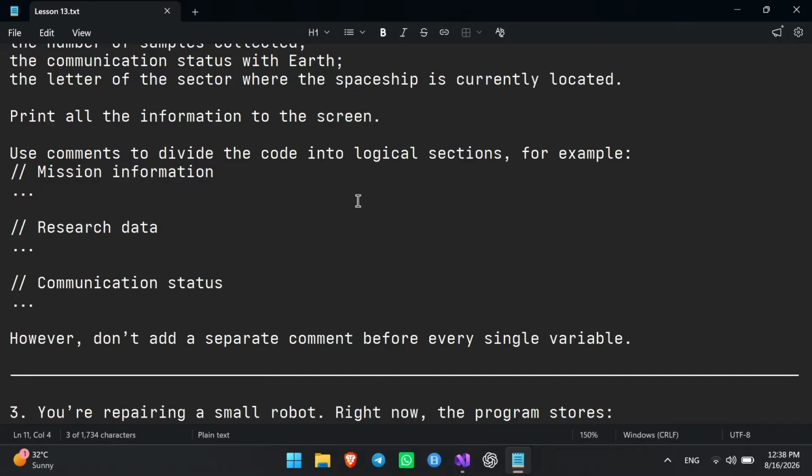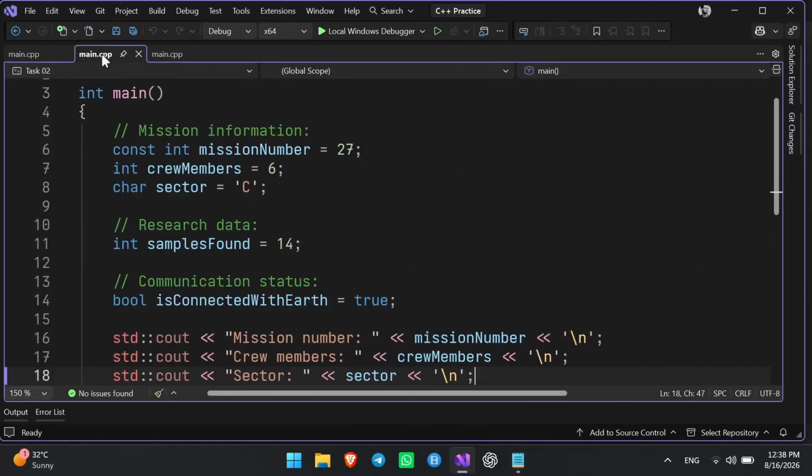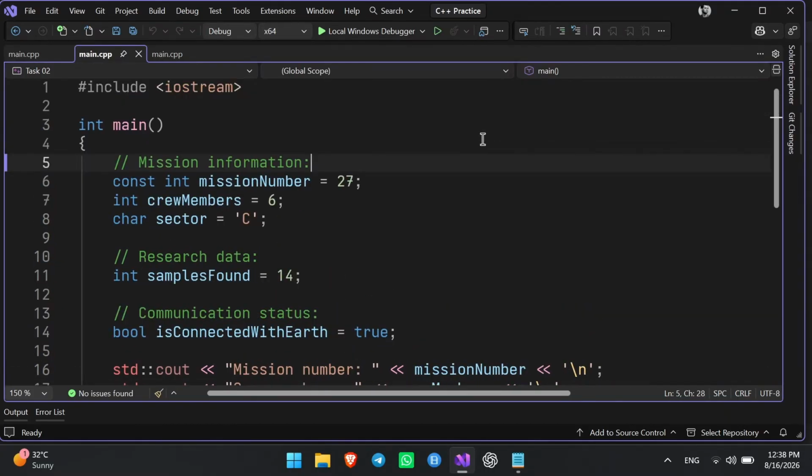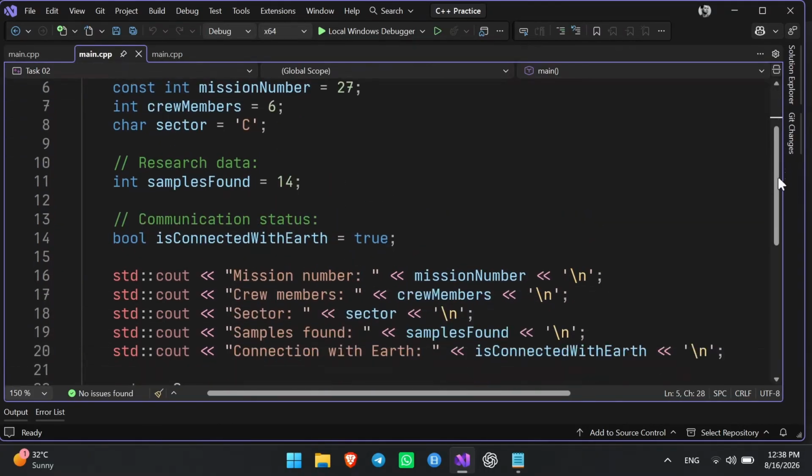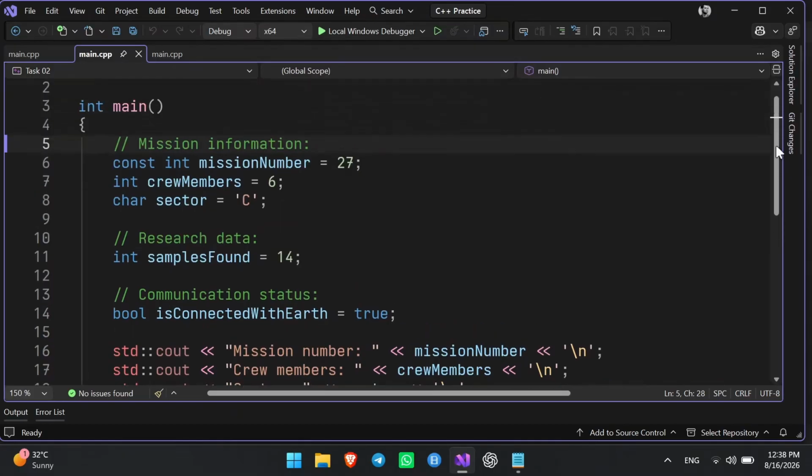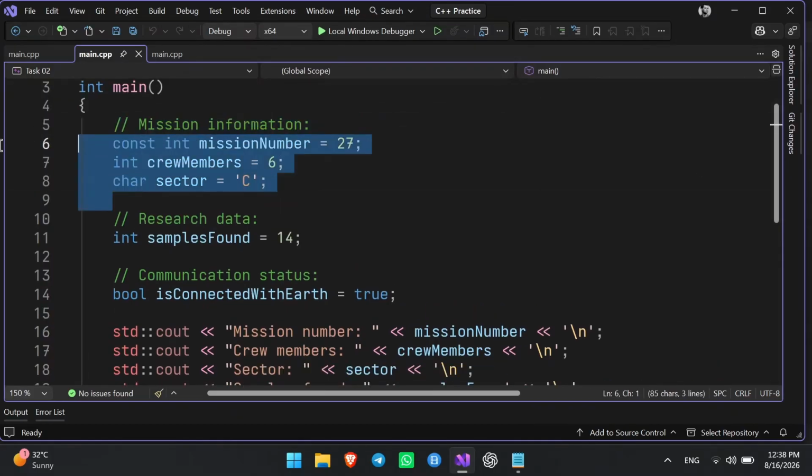For example, mission information, some code. Research data, some code. Communication status, some code. However, don't add a separate comment before every single variable. So, I use comments like these pretty often. If you have several lines of code that are logically related, you can separate them from the rest of the code with an empty line and also add a comment that describes the whole block.